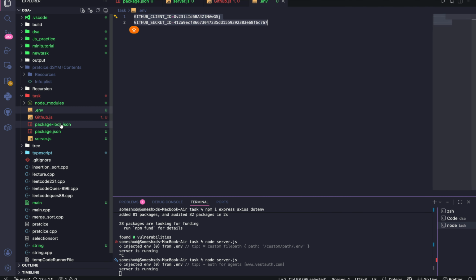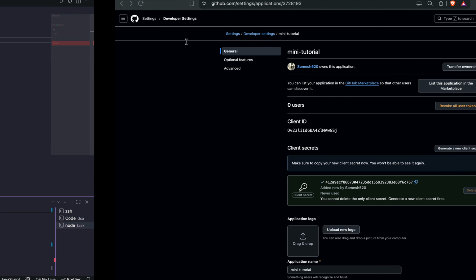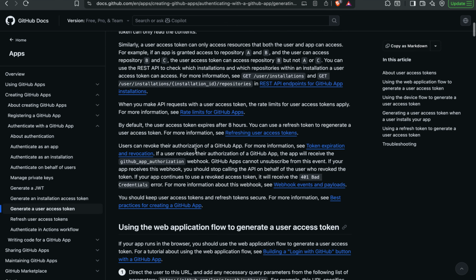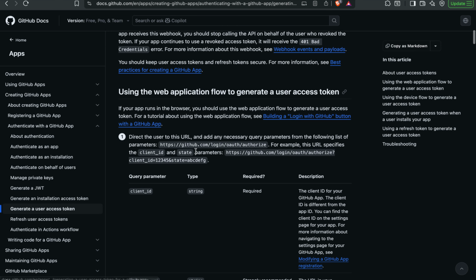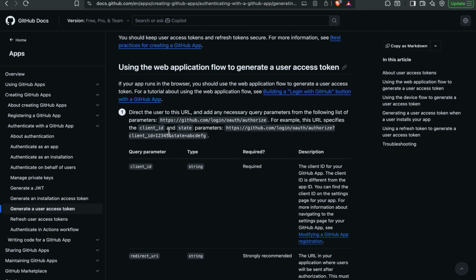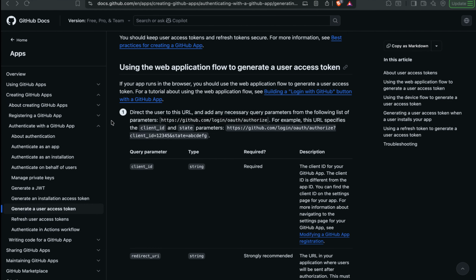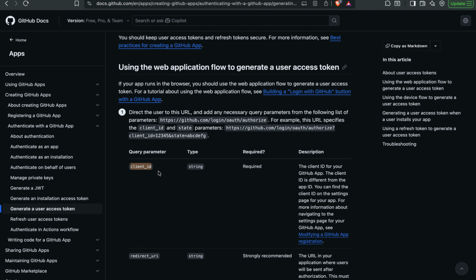So now we can write the URL. When you go to the GitHub documentation, all things are shown, which parameters GitHub accepts in this URL. You see the parameters, so I copy this URL and paste it here, and after that add a parameter like client ID. Here you can copy the client ID because it is very necessary.